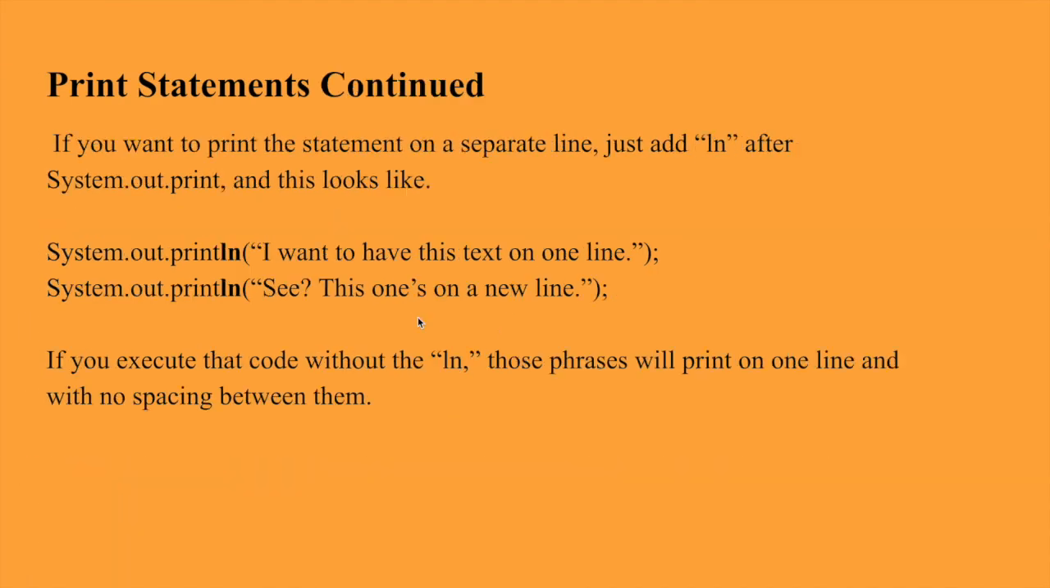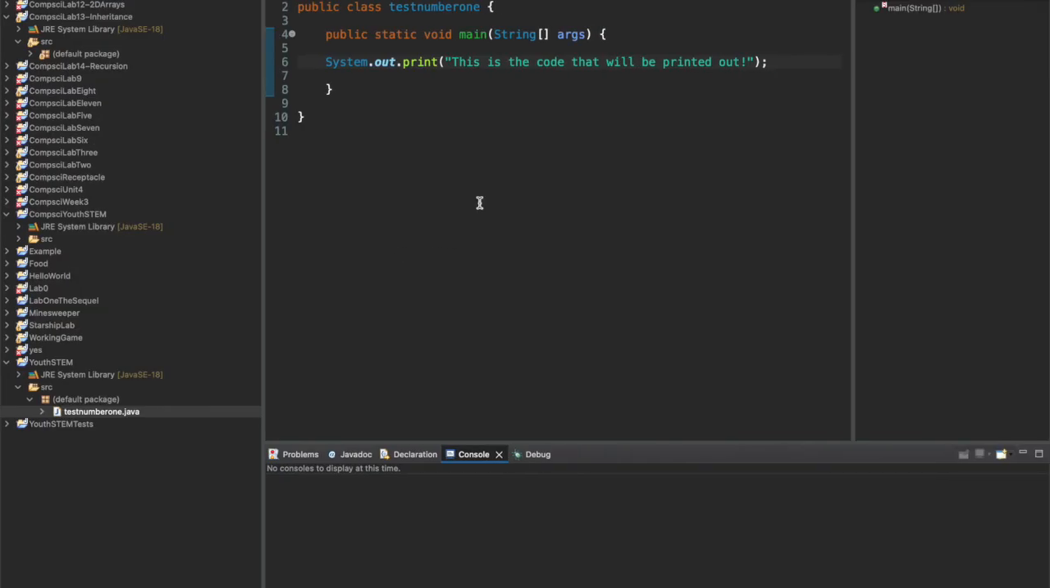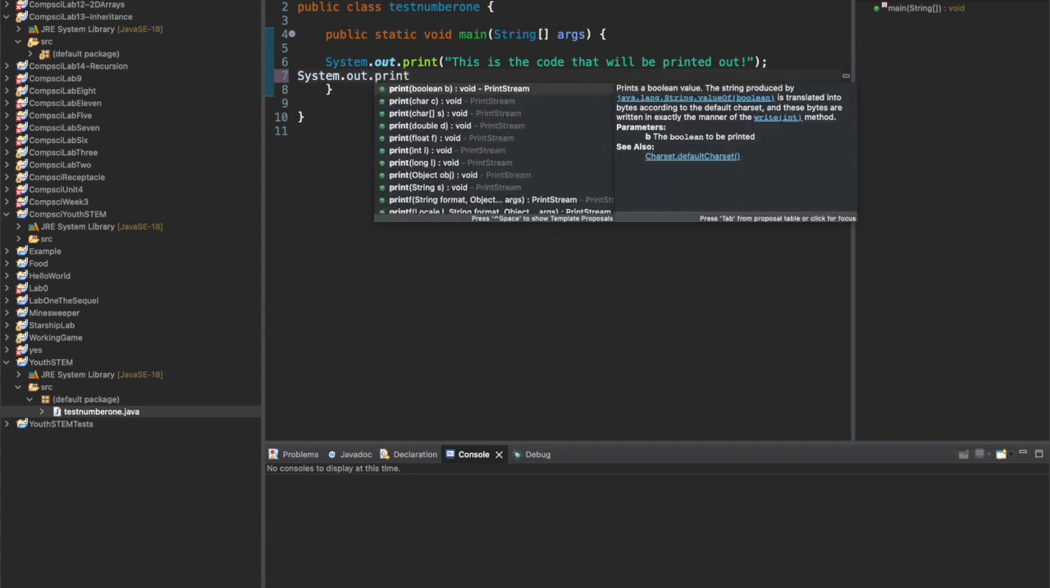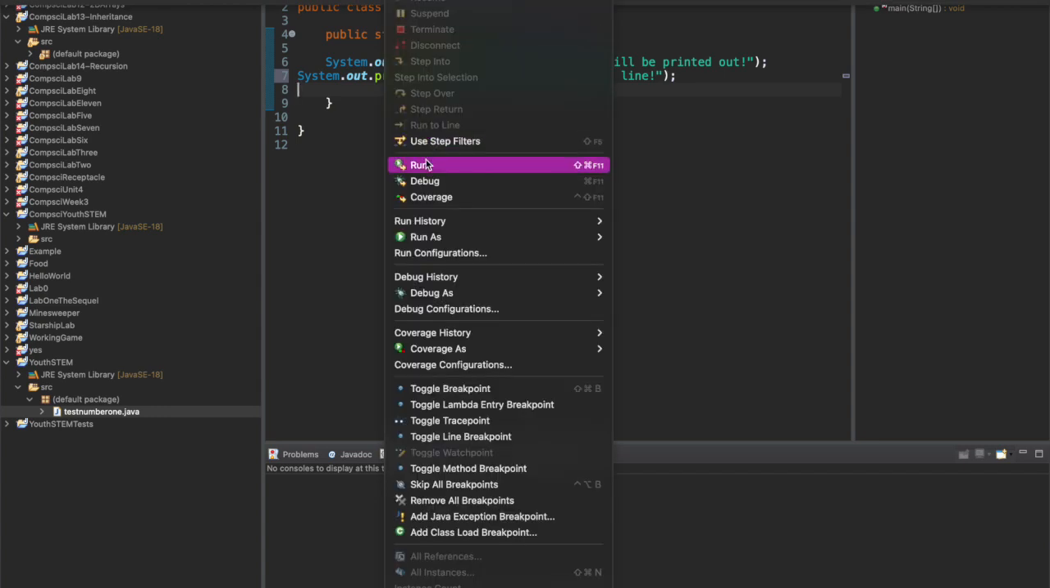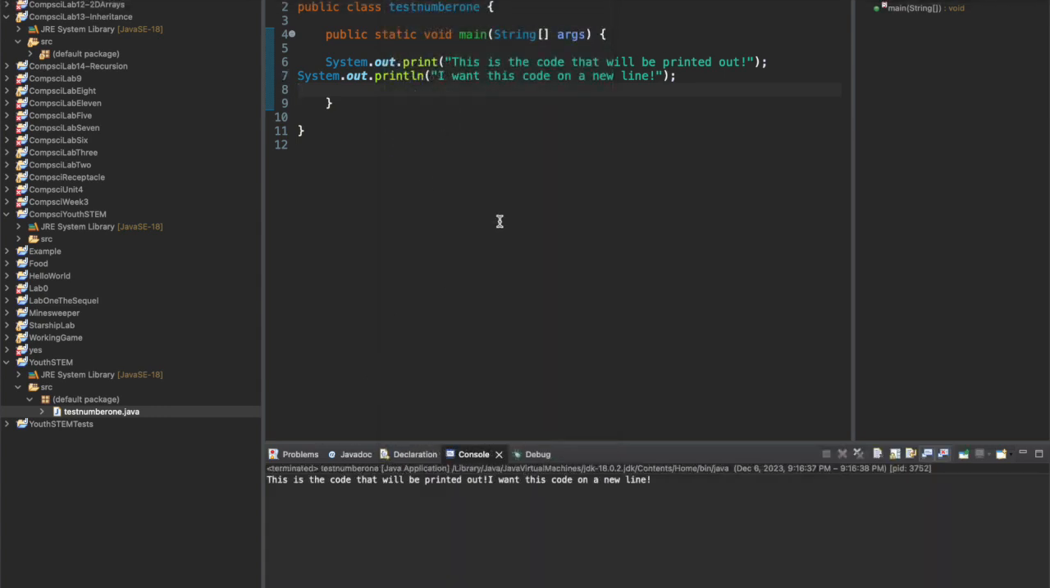All right, for printing, if you want to print the statement on a separate line, just add ln after System.out.print, and this looks like so. You would do System.out.println. I want this text on a new line, and then we need the semicolon after. The semicolon is very, very important. You'll need a semicolon basically after every statement you declare in Java, except for for loops. We'll get to that in video 3. So when we have these run, there goes. Println. There we go.